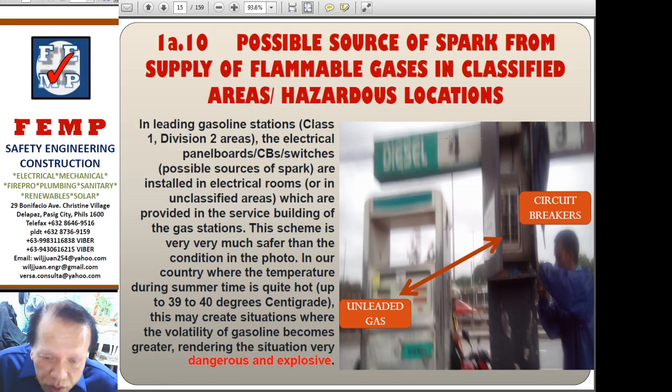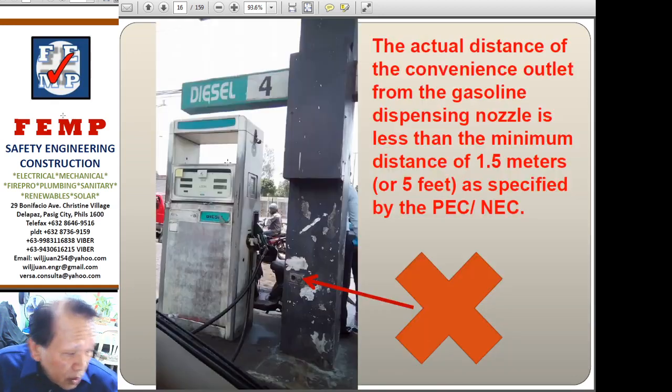So I was showing you this slide earlier, where you would see a panel board installed very close to a gasoline dispensing unit. So this is a very clear violation of the code. And added to this, not only is there a panel board above it, but there's also this outlet that is installed just below the panel board, which is of course also a violation of the code, no?